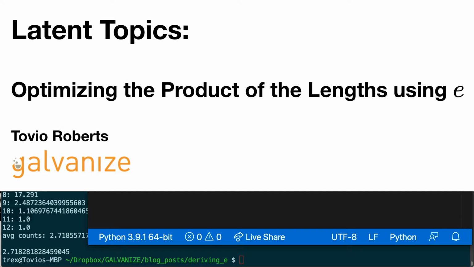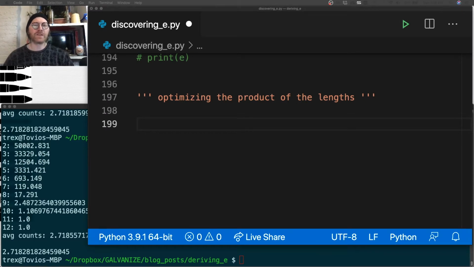So in this video, we're going to talk about an application of e in optimizing the product of the lengths, essentially maximizing the multiplication of divisions of a number using e. And this is just a bit of a fun challenge. e shows up in a bunch of places, and we could talk more extensively about that. But I think this is a nice little optimization problem, and e does show up quite a bit in optimization. So I figured I'd just take a crack at this.